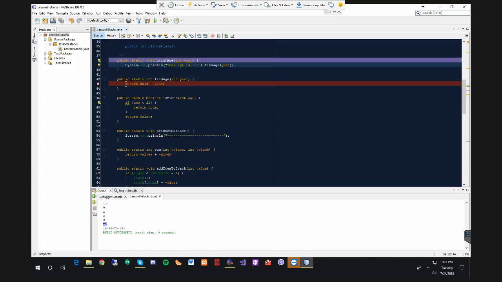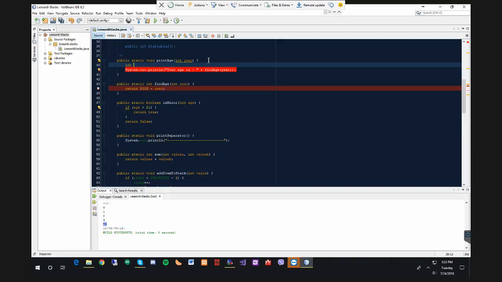For example, I could do something like this. I could do int year of birth, or age, for example, equals 2018 minus year. Can I do this? Of course I can, right? I'm doing two things inside of the method. I'm finding out the age, and then instead of calling this one, I just could go ahead and use the variable I created in here.